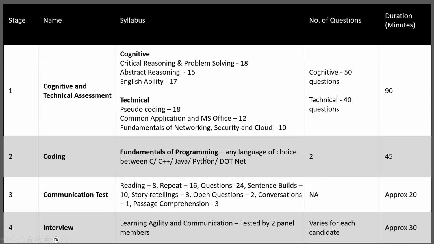So, fundamentals of programming, any language of choice. Two programming questions will be asked. You can write in any of the mentioned languages based upon your understanding and knowledge. You can either write in C, Java, Python, etc. The duration is 45 minutes.